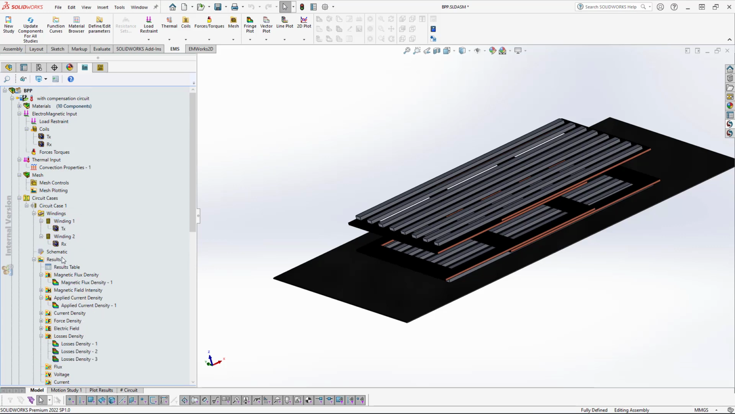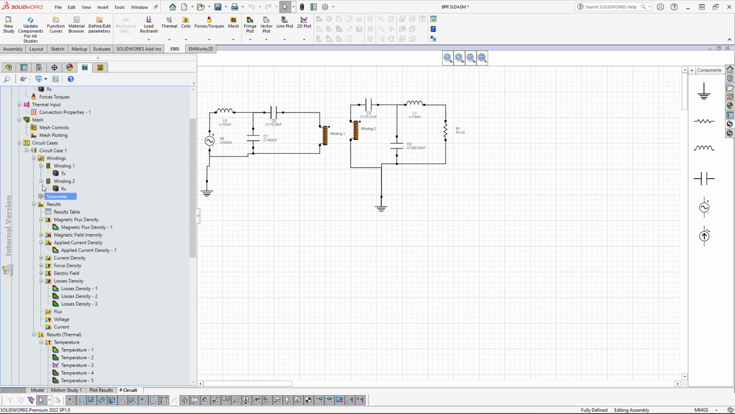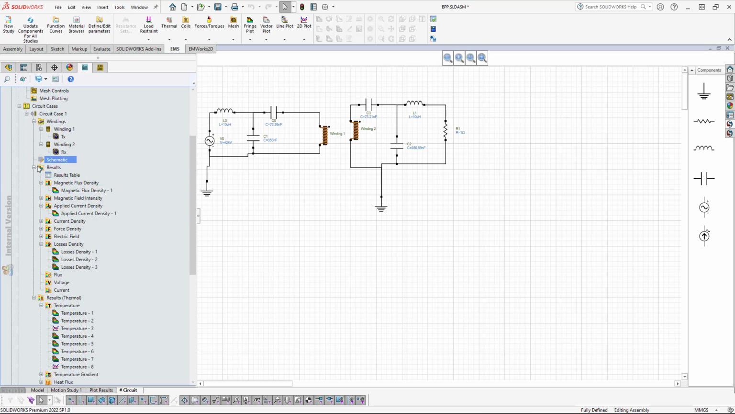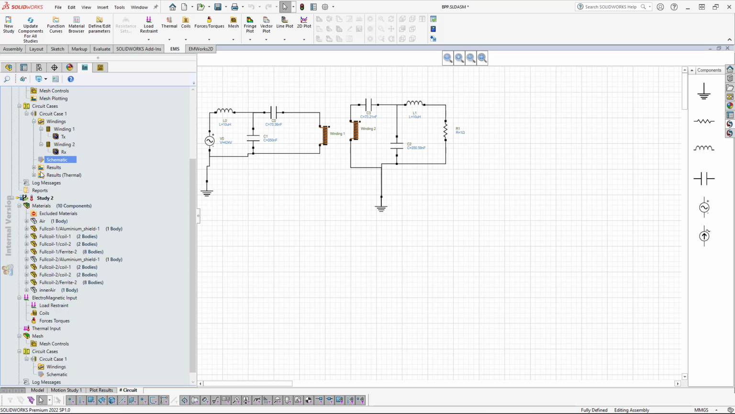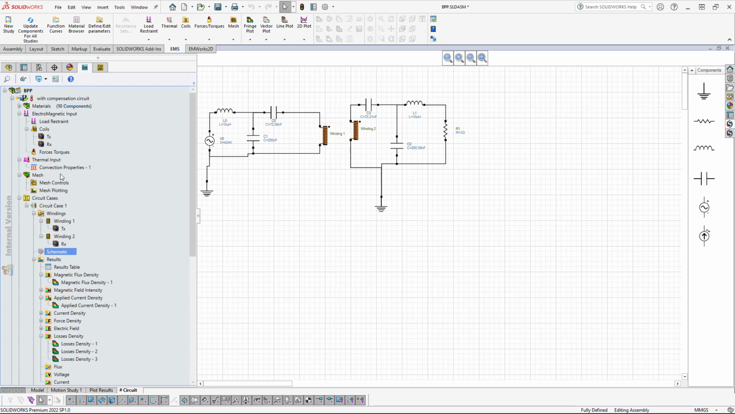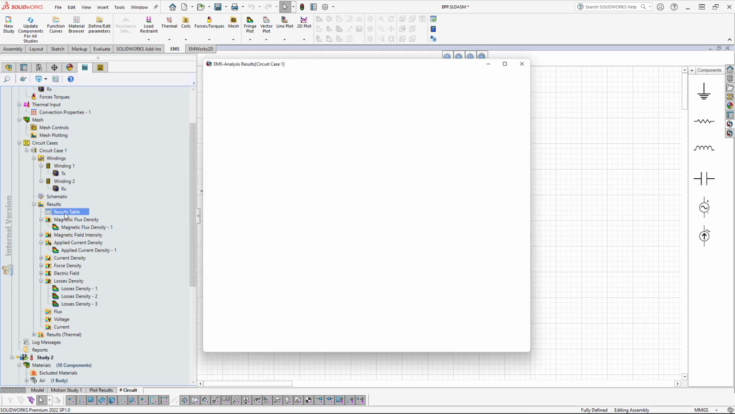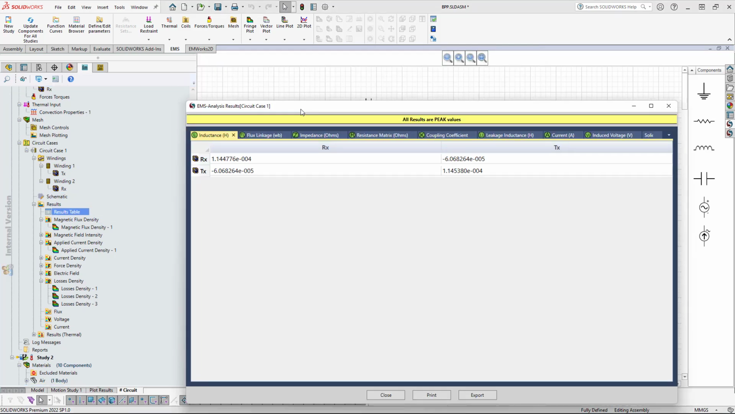So let me check. Okay, so we have, for example, this is the circuit, the LCC circuit. So you can see what I have done. Okay, then we have results. Two results folders. We have electromagnetic results, since we did thermal plus electromagnetic analysis, so we have two results. We have this results table in the electromagnetic results.